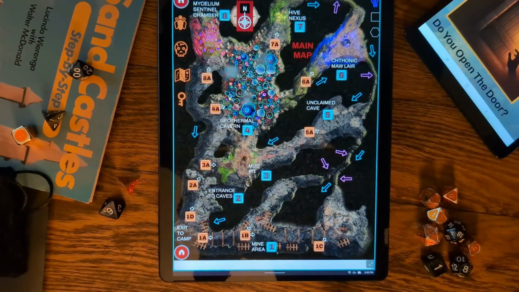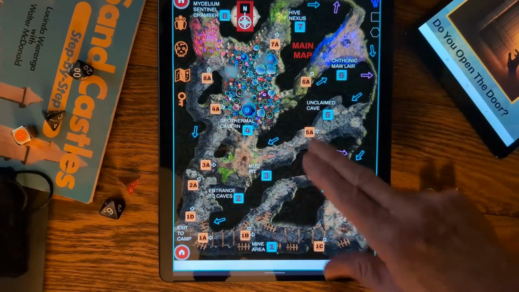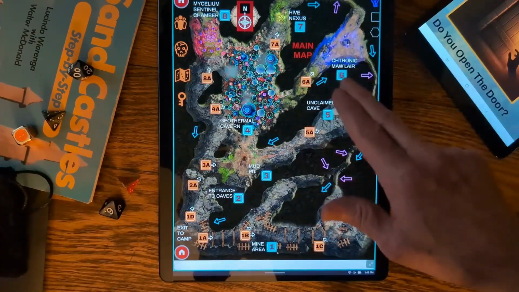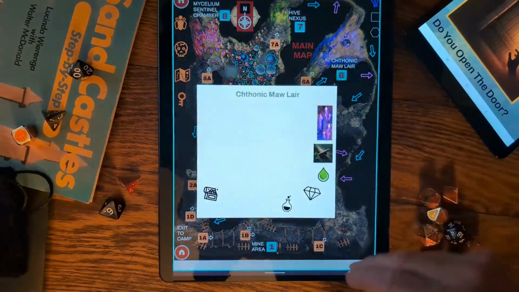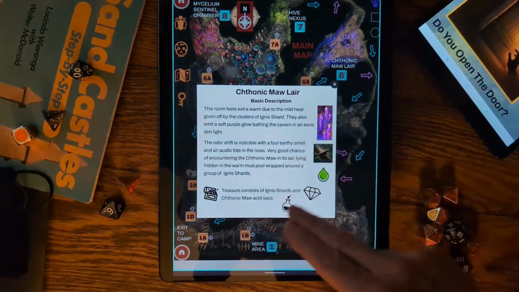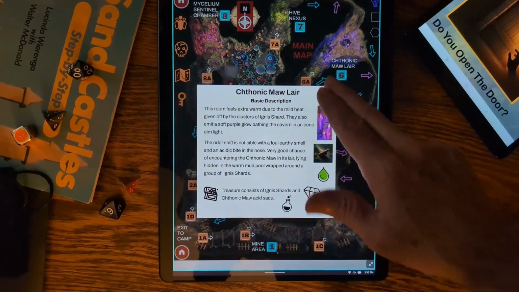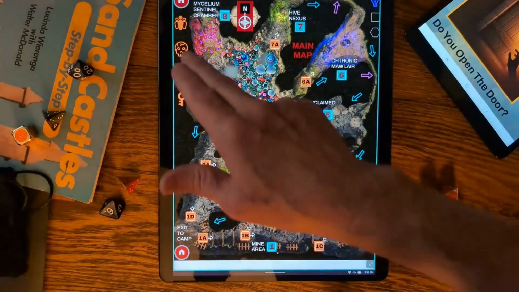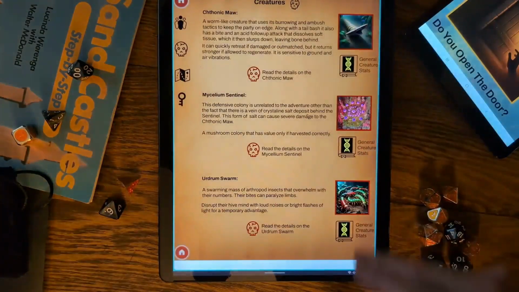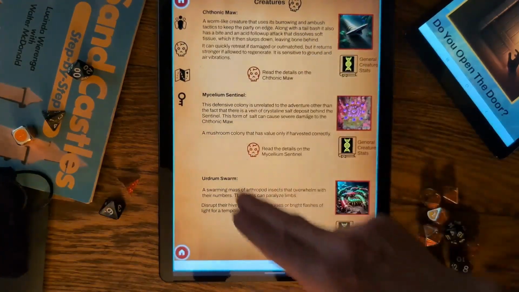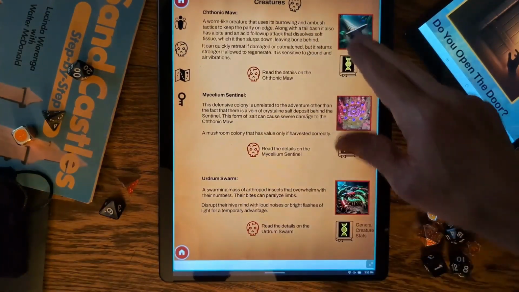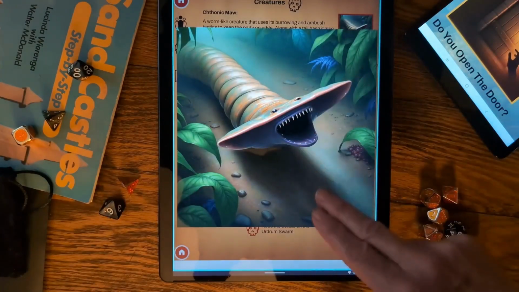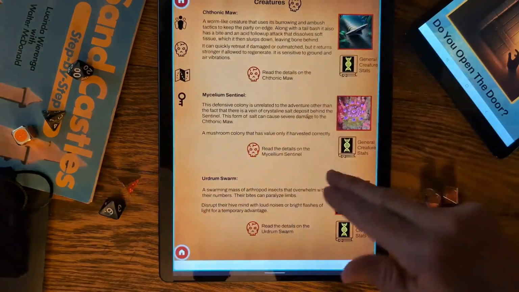Let's look at room number 6, the Chthonic Maw lair. Of course, you can click on the words and get the basic info pop up. Your basic description, a little refresher. And say the GM needs to find out deeper information about the creature, the Chthonic Maw. You can read a little deeper on it right here. And yes, I do use AI to assist me.